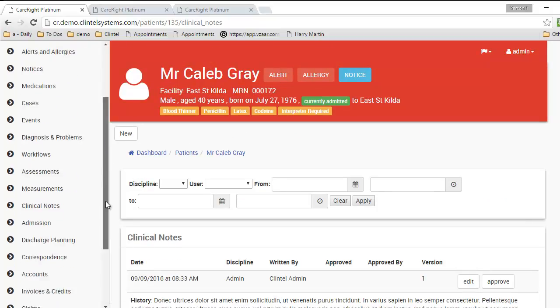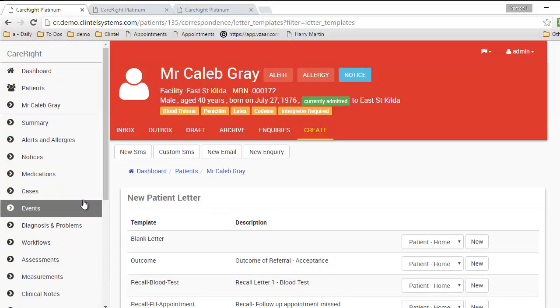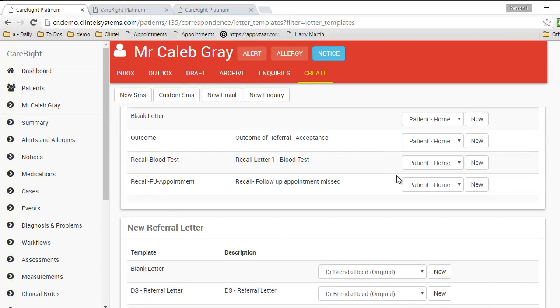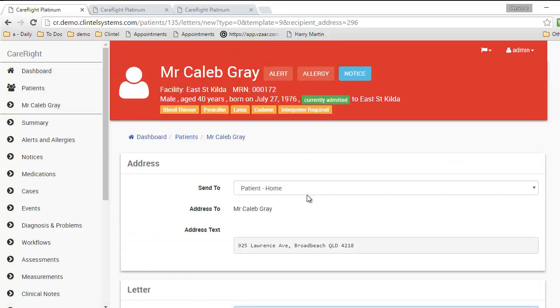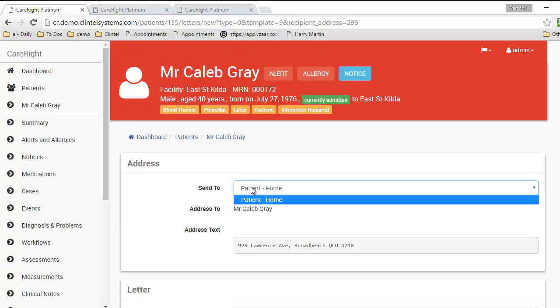So next we'll look at correspondence. You're able to create letters to send out to patients and also to their referring practitioners. These can be printed and sent, or they can be sent via a secure method such as Argus or Medical Objects. So if we scroll down here, I'll show you an example of a patient letter. Okay, so you can choose which address. If there are multiple addresses, you could choose one of those.